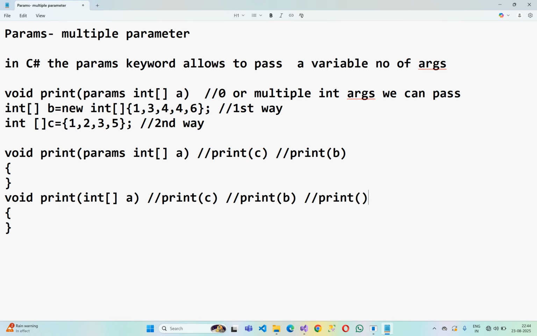Print 1. Here can we pass print 1? No, because this one is not an integer array. This is only an integer. We can pass 1 here only if the method definition is int a, not this array. Okay, then this we can't pass. In this case, we can't pass this one.